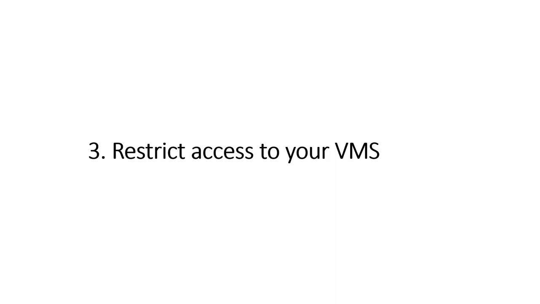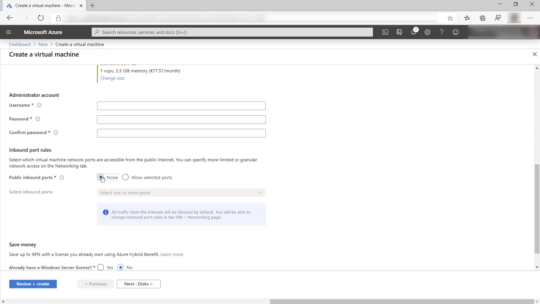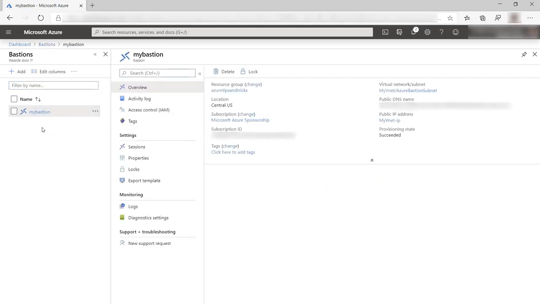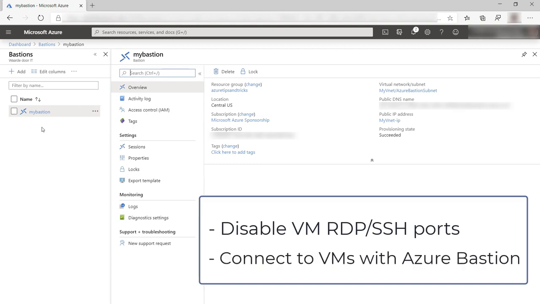The next best practice is restrict access to your VMs. If you are using a virtual machine in Azure, you probably want to use RDP or SSH to connect to it. Opening the RDP or SSH port creates a security vulnerability, so you should leave these ports closed when you create a VM. Instead, you can deploy your VM in a virtual network and use Azure Bastion to securely connect to it. When you use Azure Bastion, your VM doesn't need a public IP address, which shields it from the outside world. The best practices to remember are keep the RDP and SSH port of your VMs disabled, and use Azure Bastion to connect to your VMs.